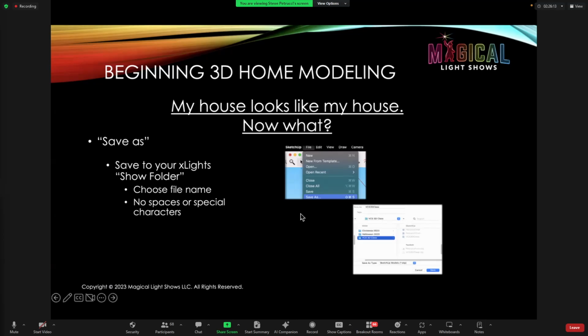You're going to choose the file name, and then you're going to have no special characters or spaces. So for instance, here, drop down in SketchUp from File, Save As, and then I named it. I'm in my show folder, which in this case was VCS 3D class. It's my show folder, and I named it VCS 3D class.